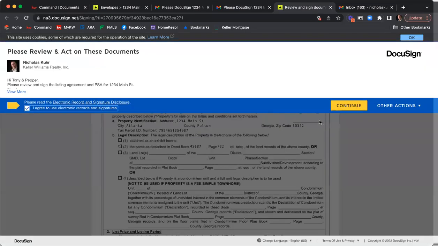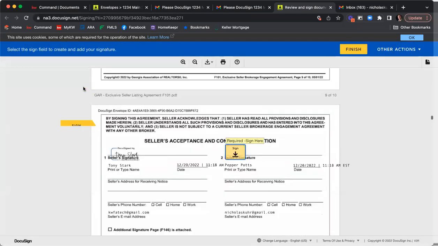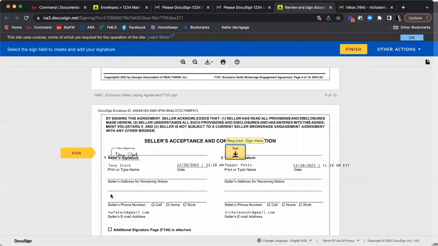Agree to use electronic records and signatures. Continue. Start. And then it just jumps to that required field. So Pepper is going to click sign. I'm going to ask her to confirm her signature, adopt and sign.